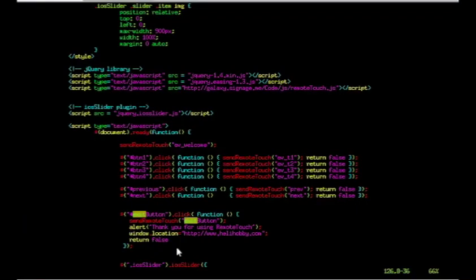And also, I'm setting an alert over here just for the client to see on his iPhone. "Thank you for using Remote Touch." And then I'm redirecting him to our website, to helihobby.com, which is an RC website. Now, of course, this will be your JavaScript that you're going to develop, so you can send them to your website. You can have full control over this and do whatever you want.